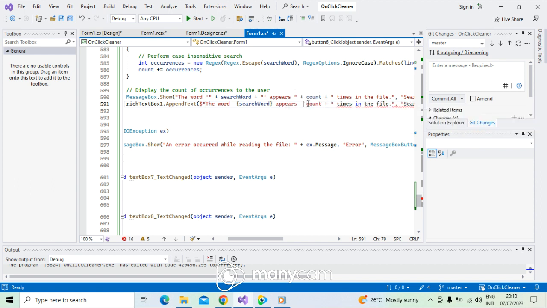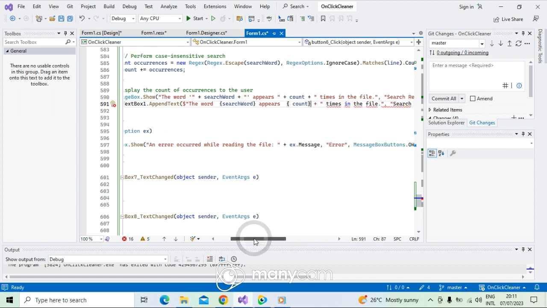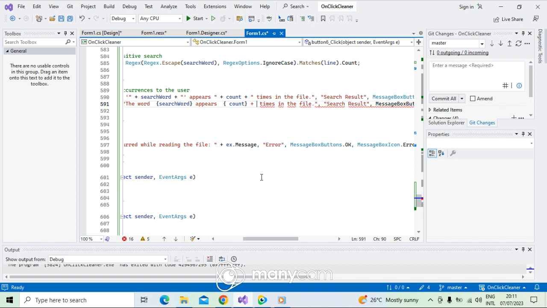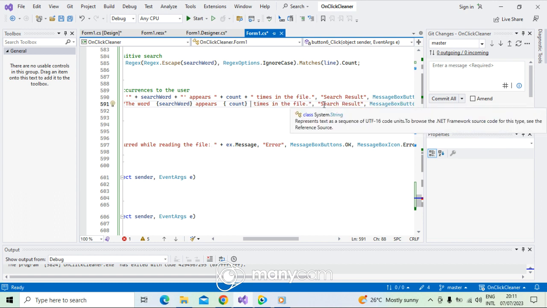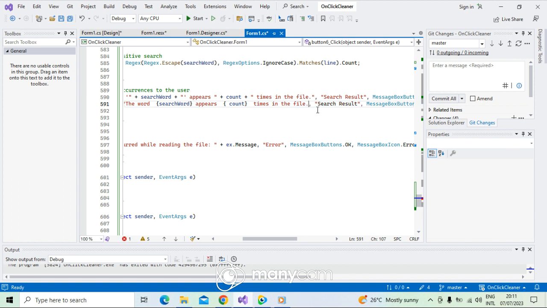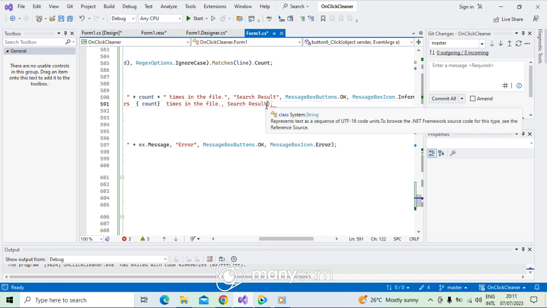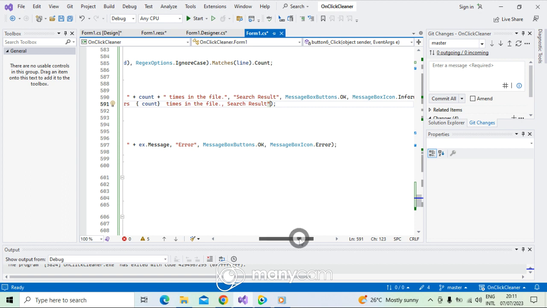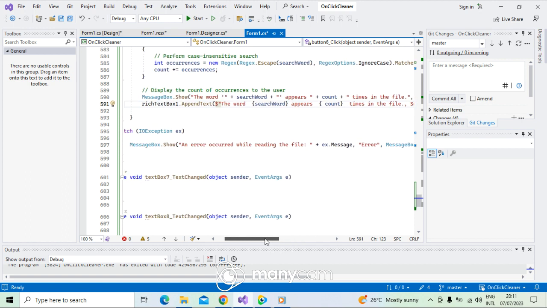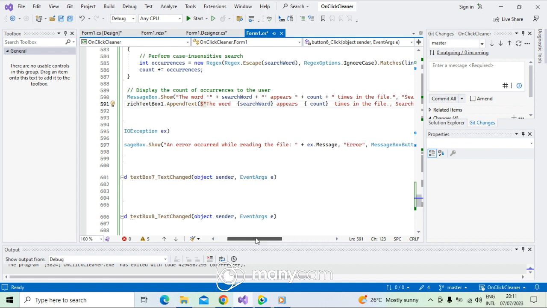Count goes like this as a variable because I use $, and that's why I'm saying here the times is also very well times in the file, and I'm saying here remove this, search result, and then message box dot okay, I don't need it, message box information, I don't need it. I'm going to close it, and this is now one single parameter what rich text box wants to accept as a valid argument. Okay, and now let me check it out.